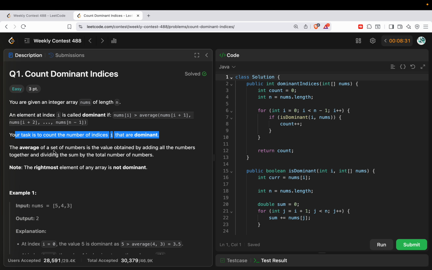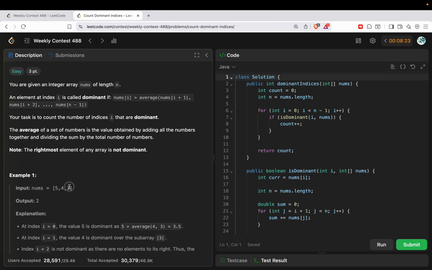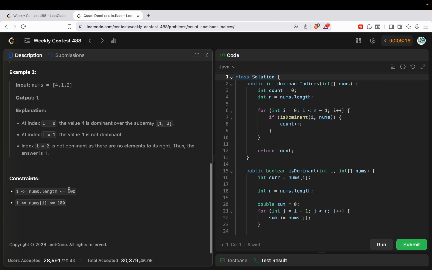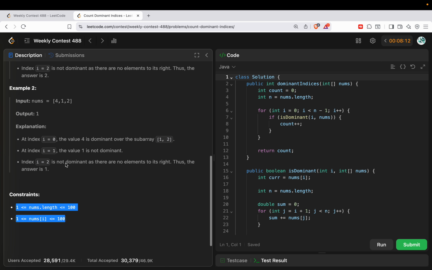The average is just the standard definition of average which they have mentioned. And note that the rightmost element of the array is not dominant, so we don't have to check whether the last element is dominant or not. If you look at the constraints, they are pretty small, so you can straight away go ahead and implement the brute force approach.